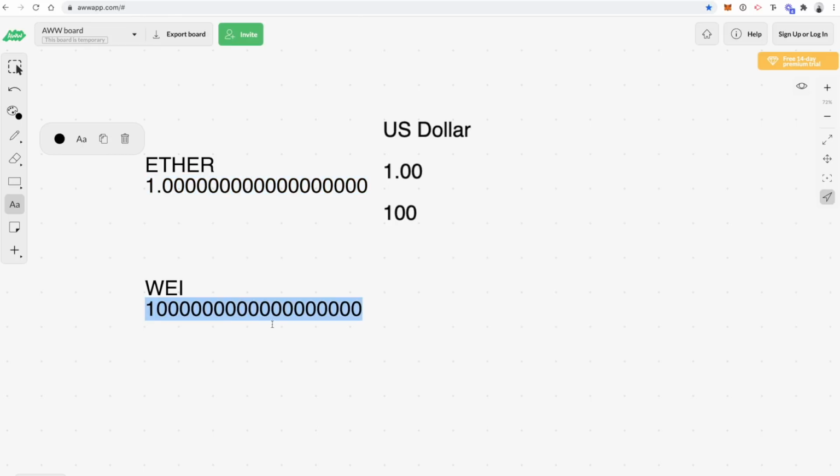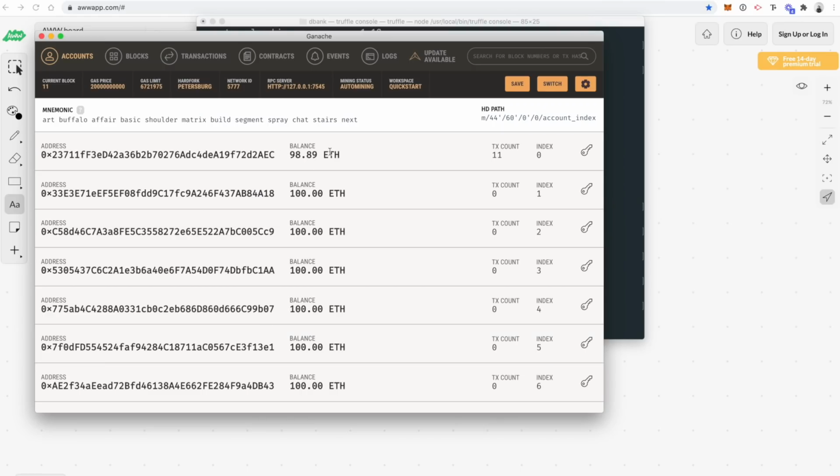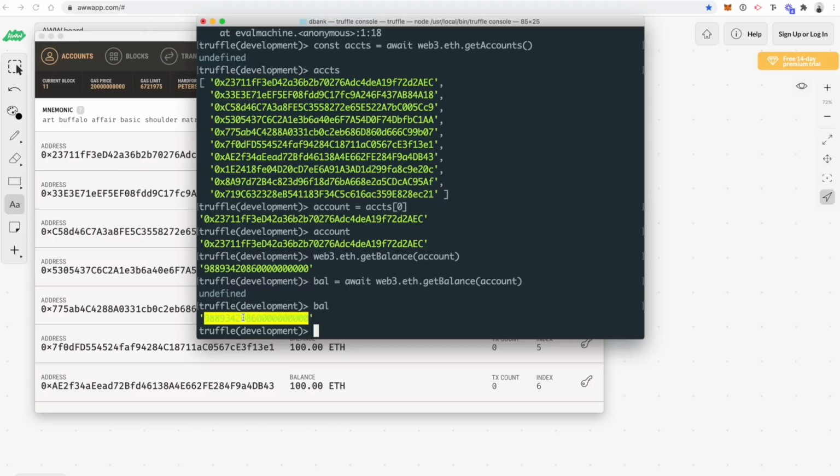Okay, use this big number like this. So that's why you see this big long number. You see 98.89 Ether here, but it's really this much Wei. All right, so that's really important to know.